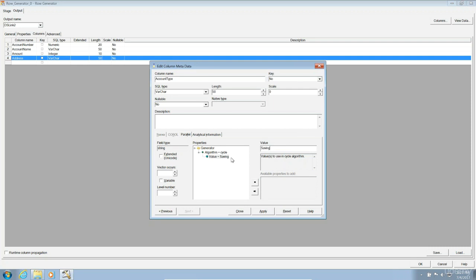saving, credit card, demat, certain 3 accounts. So that even if it cycles out, it's not going to make any difference. It will work perfectly fine, because in that case I'll be able to test against the different cycles that I have, against the different account types that we have. So having said this, let me apply and close it.